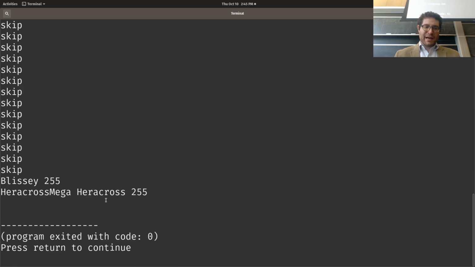So Mega Heracross, which is a very strong bug Pokemon, has a 255. Now, 255 also is a very interesting value. It's a very specific value to see it twice. The Pokemon with the highest. Why are Pokemon stats scaled from 0 to 255? Any suggestions? What's significant about 255?